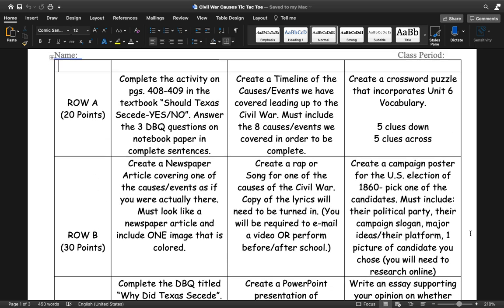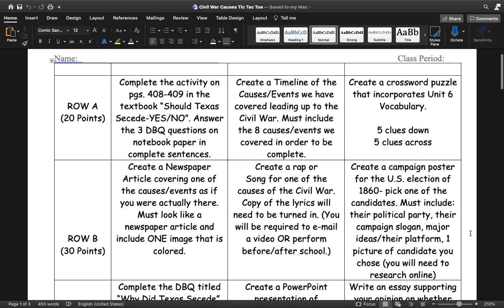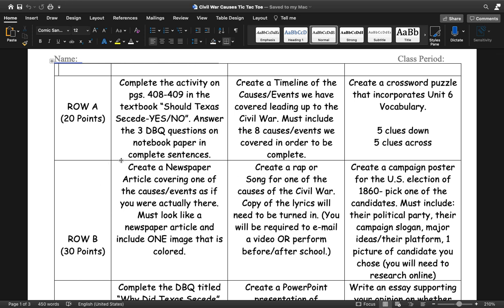So row A, these are all worth 20 points. You can complete the activity on pages 408 and 409 in your textbook. Should Texas secede, yes or no? And you're going to answer the 3 DBQ questions there on notebook paper. You've already done primary source analysis, so this should be somewhat easy for you. You've had some background on assignments like this already this 6 weeks, so I'm not going to say it'll be a breeze, but it is something you should be familiar with.